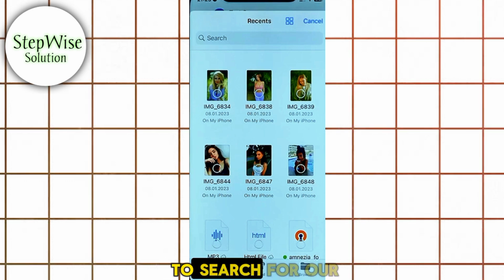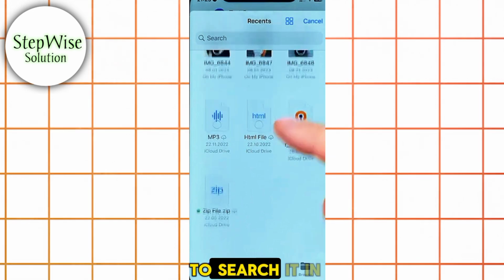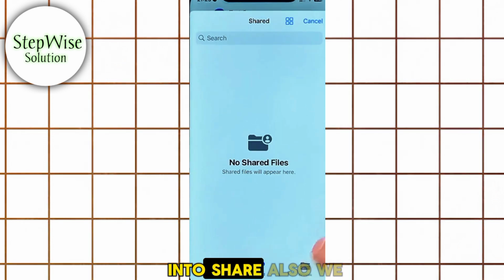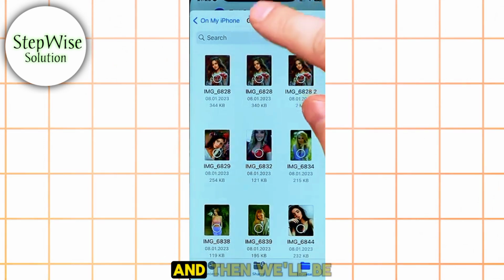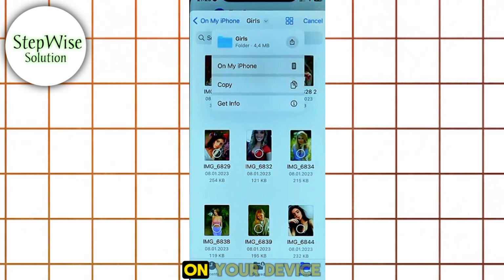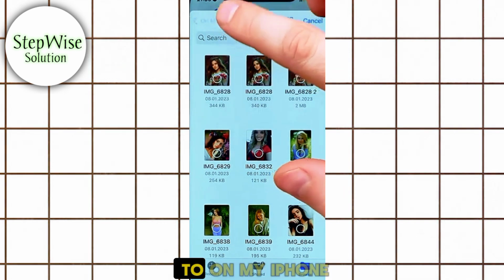After that, we need to search for our PDF file. We can scroll down to search for it in recents, or we can go into share. Also, we can tap browse, and then we'll be able to choose different folders on your device. You can just go to On My iPhone and then browse.